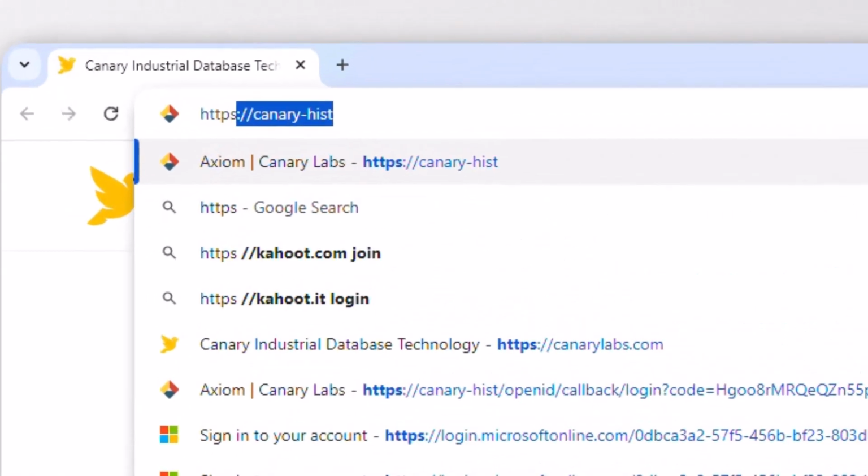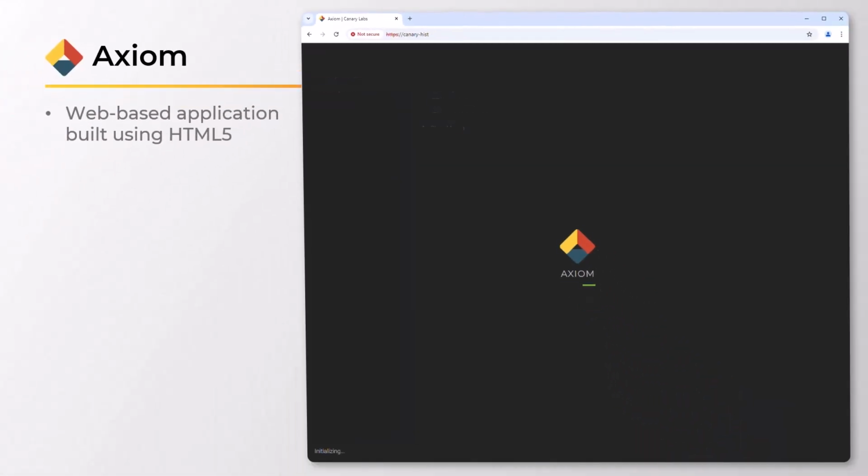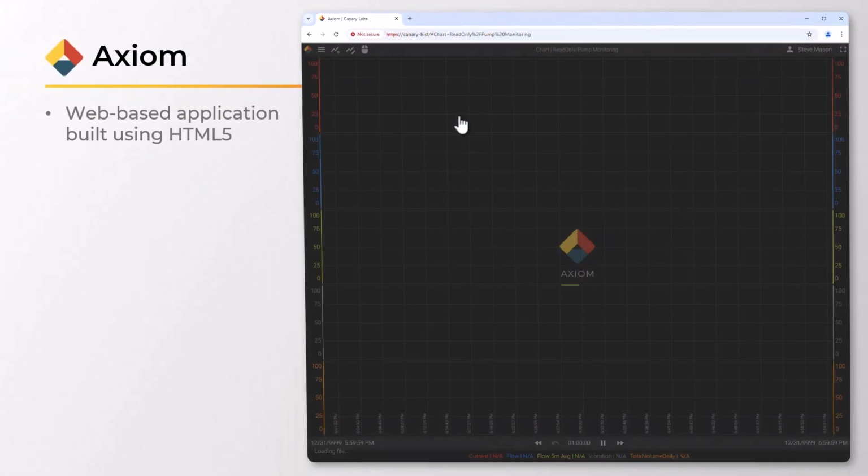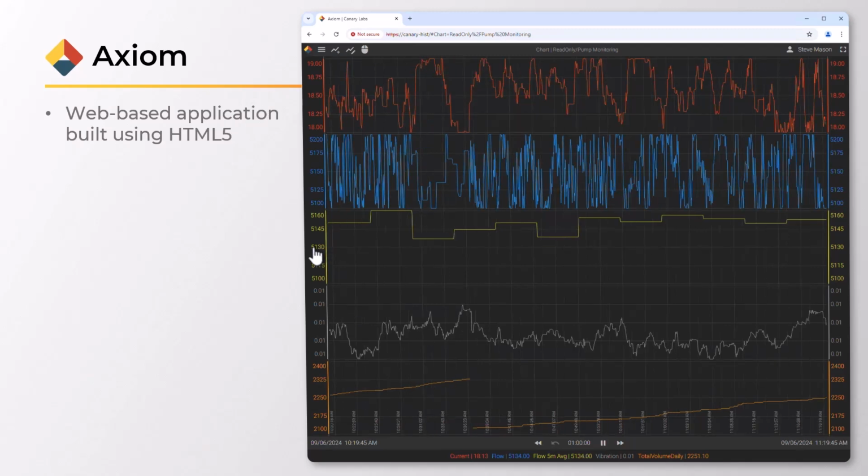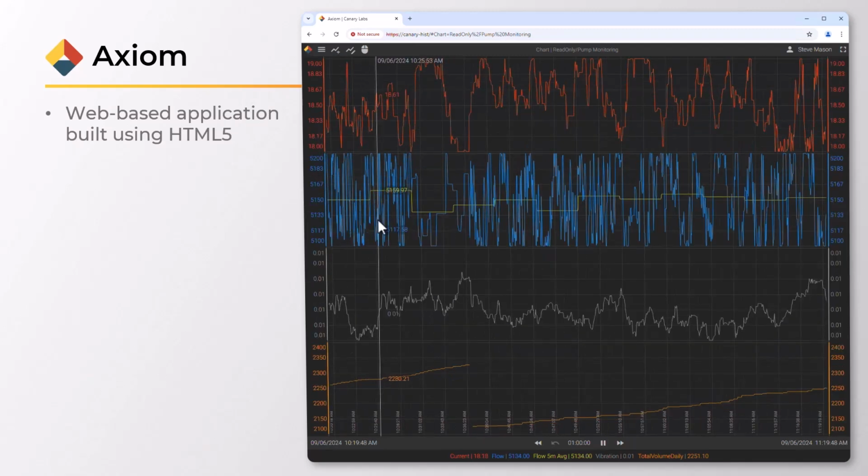Axiom is a web-based application built using HTML5. Users can access it by typing in the name or IP address of the Canary server in a modern browser where the Axiom service is installed. In most cases, this is the same machine as the historian.